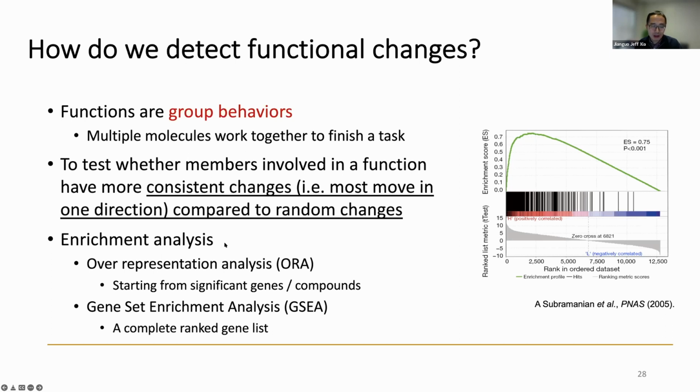There's an approach called enrichment analysis, like over representation analysis, and the other one is gene set enrichment analysis. This one requires a complete ranked gene list, and this one only needs the most significant genes and compounds. So this seems to be more or less the same thing, but it does have different implications. If we do over representation analysis, you just give the significant genes, and the background is assumed. Basically the algorithm will assume a certain background to do the enrichment analysis.